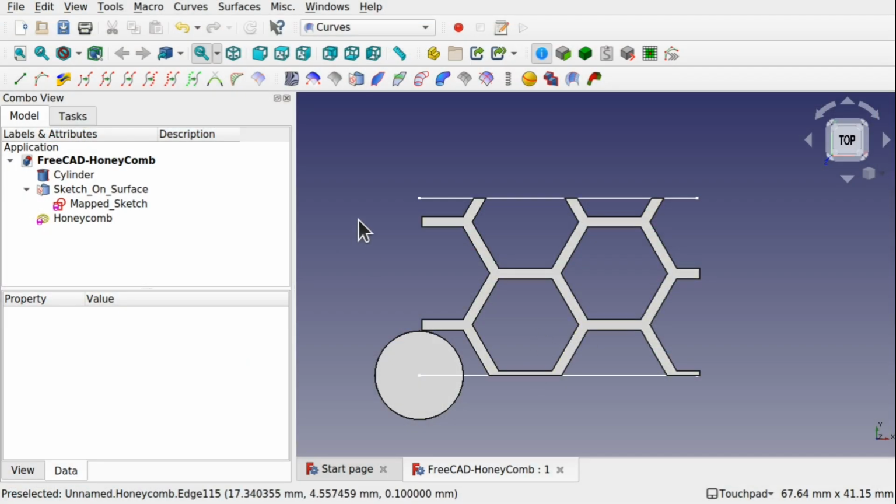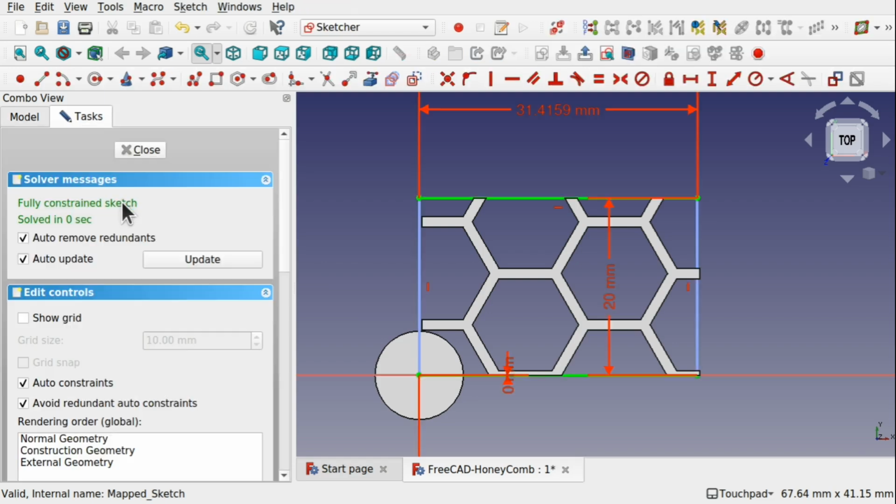Okay, we're back to where we were. This time I'm going to come into the map sketch and make sure I get the right one. So I'm going to click on this one, change it, and then click on the bottom one and change it so they're all construction mode. Hit close.